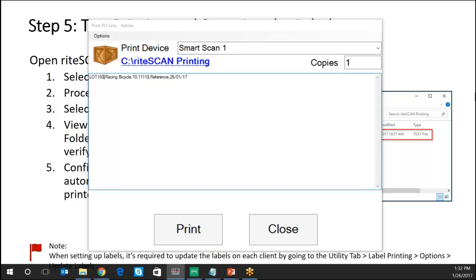So if you remember way at the beginning when we were setting up that label file with Notepad, these are each of the elements that we selected we wanted to print. So I wanted to print the stock code, the description, the quantity, the lot number, the reference, and then the date as well. So one little shortcut that you can also do in this stage is if you didn't update your labels, I can go into options here and update my labels directly from here. So you'll see I got labels updated. So there I know my labels are now updated.